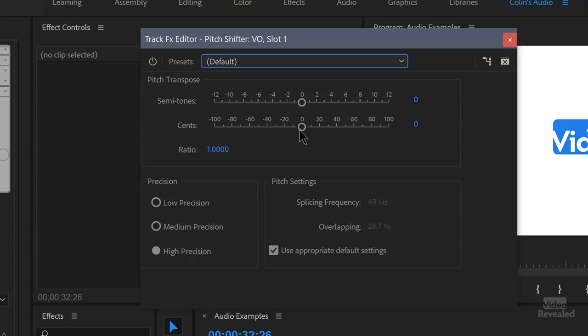semitones. Cents are smaller values and semitones are larger values.